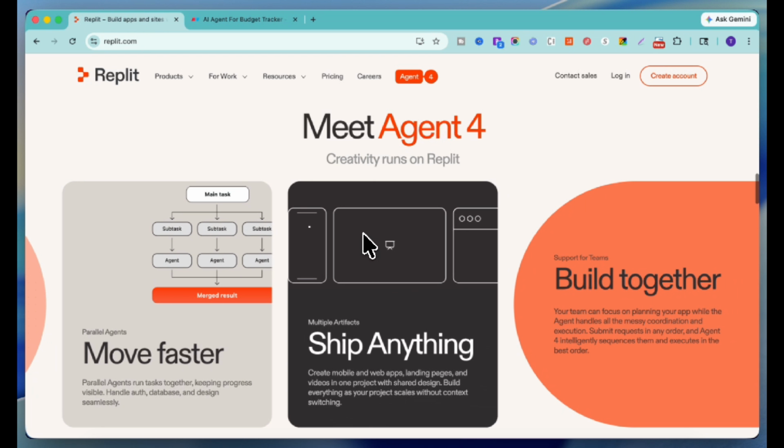Then you can even ship it with anything. Once you create any project, you can use the same kind of backend architecture for the mobile application, web application, and so on. So that is called ship anything.